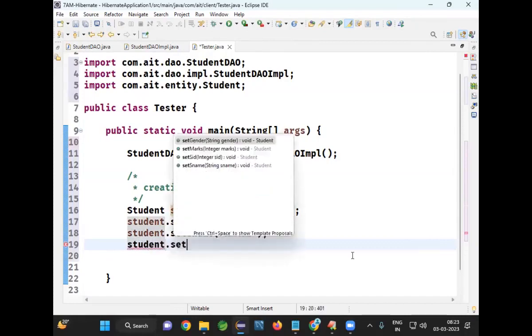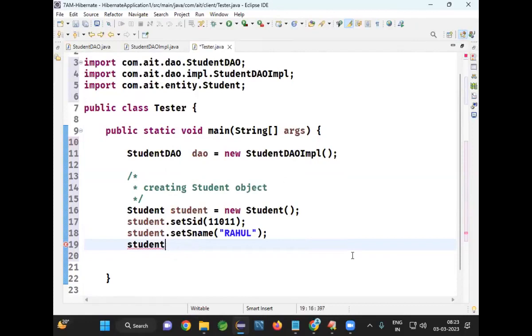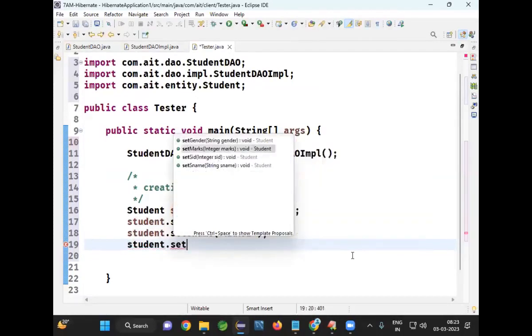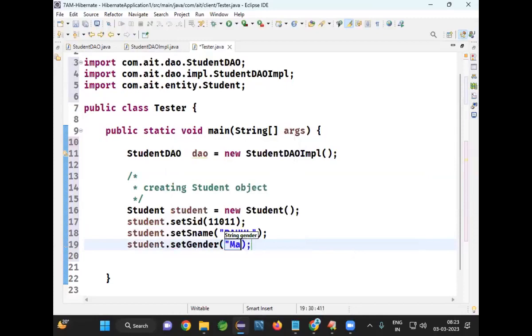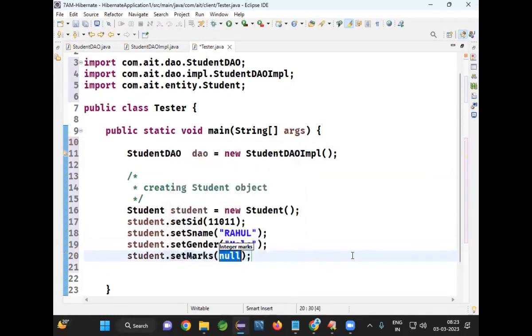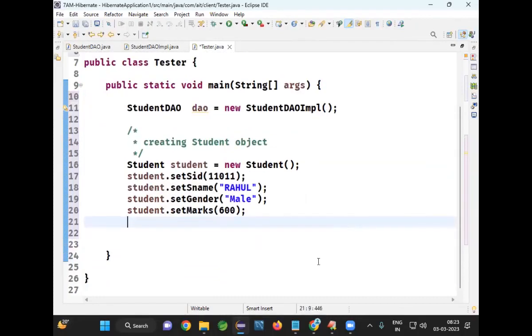Next one is what? Student dot set marks. Sorry, set gender, male. Student dot set marks. Yes. For example, marks 600. You got my point? Yeah.